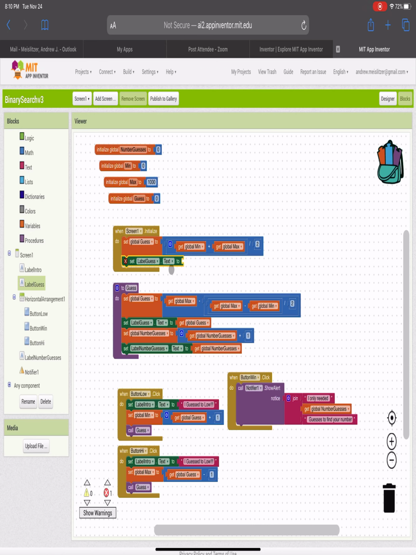Once I put this in there, it should actually take care of everything that we need. What I want to do is set this text to this global guess value here. So I'm going to click on get global guess, and then plug that in. So once I initialize, because I start at 0 and I go up to 1,000, it's going to do all the math for me here. 0 plus 1,000 divided by 2 gives me 500. It's going to plug the number 500 in here, and it should update that label to show 500. And it should do that automatically when I start my program.